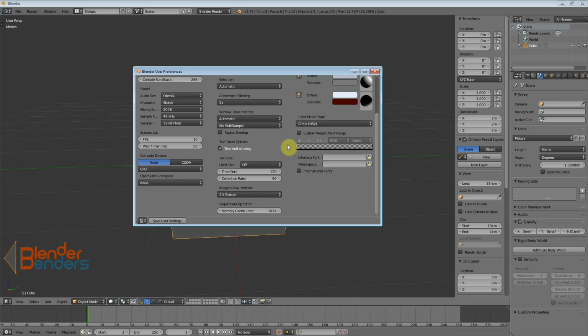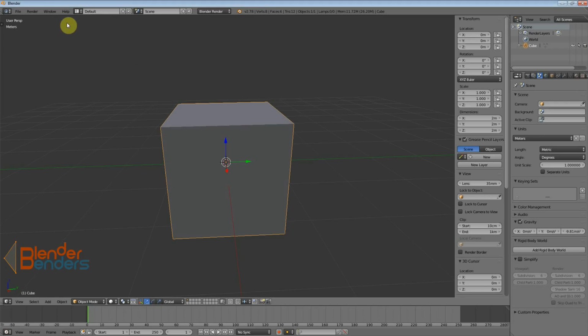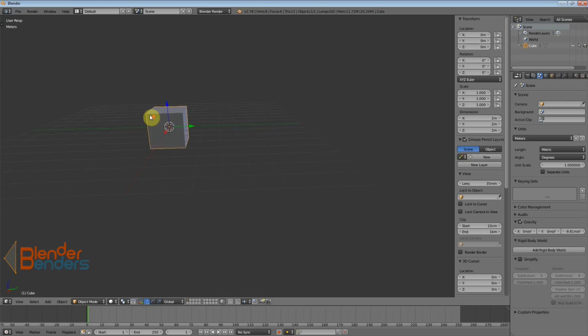Okay, so once we have our user settings, we can save user settings. We can click out of that. We can get the view we like. Now, by the way, orbiting around like this, all I'm doing is pressing and holding the middle mouse button or the scroll wheel, and Blender will orbit around, so you can navigate around your 3D space.